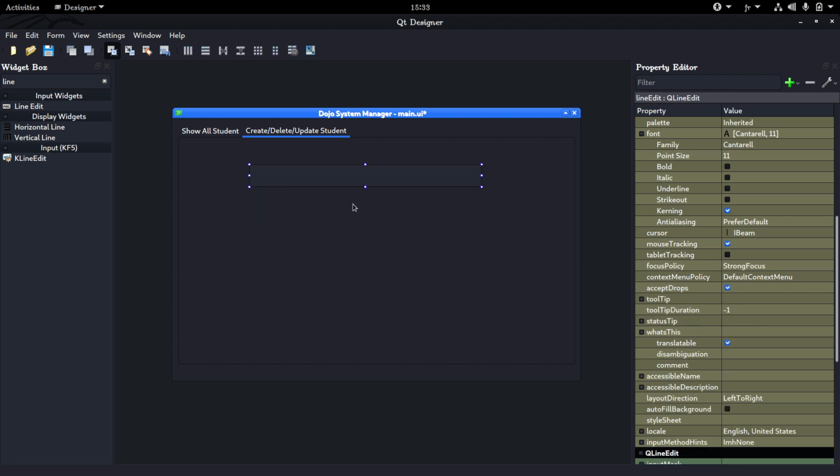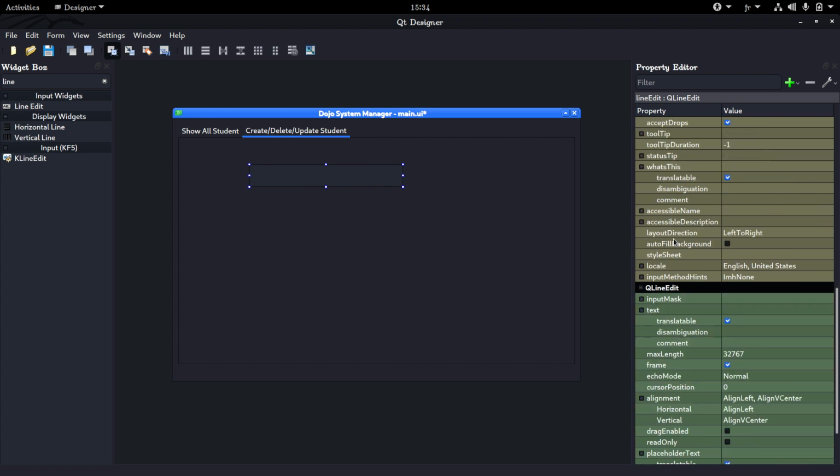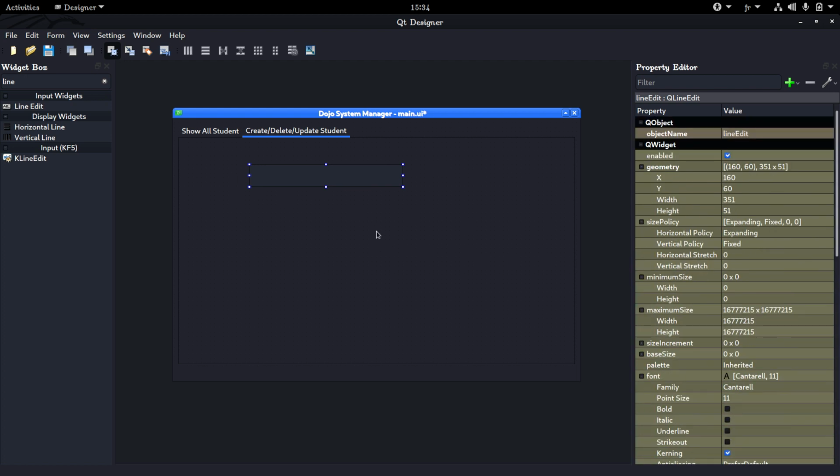So we have the line edit, ladies and gentlemen. Let's change this line edit a little bit. What I mean by that is, for example, each thing about our window has something called the object name. I don't only want to talk about the object name, but I also want to talk about this property editor and what it has.